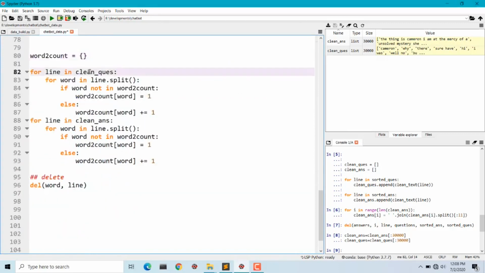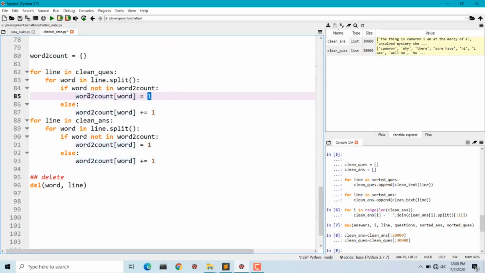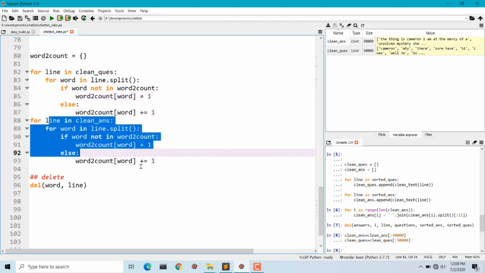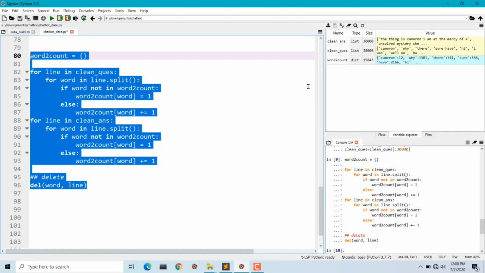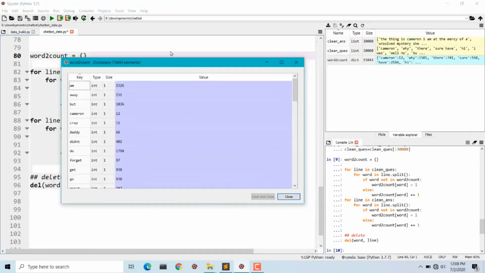So we are creating a word to count dictionary, and we are iterating in clean questions and clean answers, and in that clean question we are splitting that particular index value into words, and then we are checking if the word is not in this dictionary. We will add that word to this dictionary and we will specify the value as 1, whereas if that word is already available we will increment the count. And we are doing the same with clean answers, and we are appending to the same dictionary. Let us run this and see how that looks.